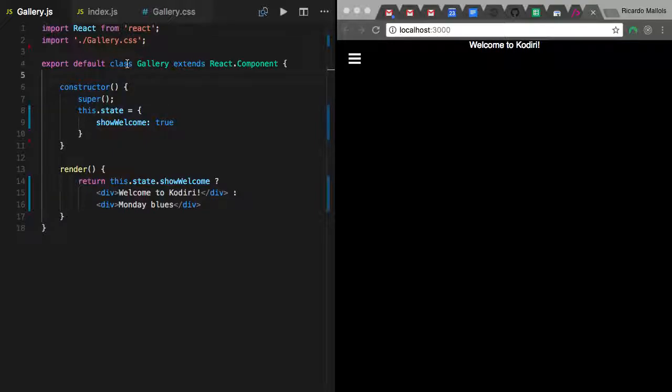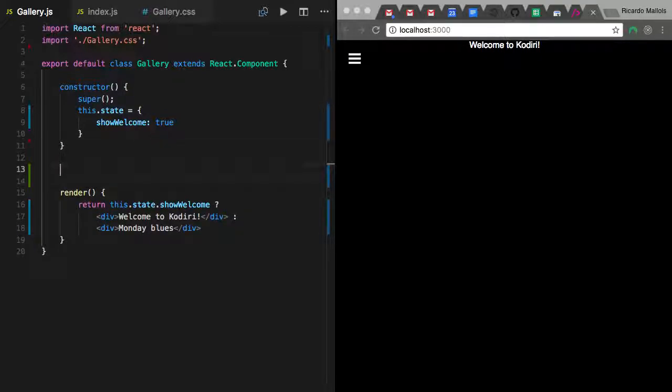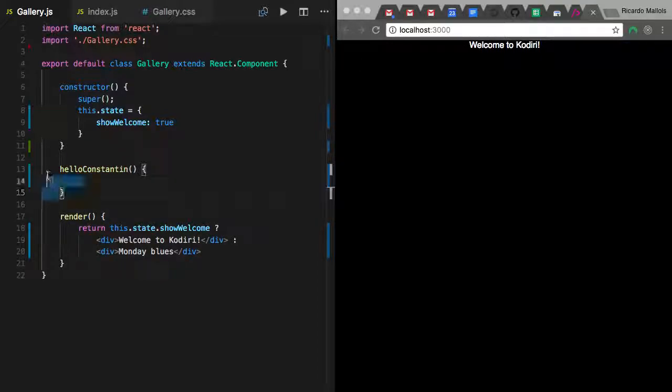Class. And when you have a class, this is JavaScript. We didn't go really deep into classes yet, but just for now, this is the way you create a class with JavaScript. You do class, name of the class. If this is a React component, then you extend that. And then you just create some methods. These are class methods, so you cannot use arrow functions. You just need to define your method name, for example, helloConstantine, right? This is the way you define a function or a method within a class.